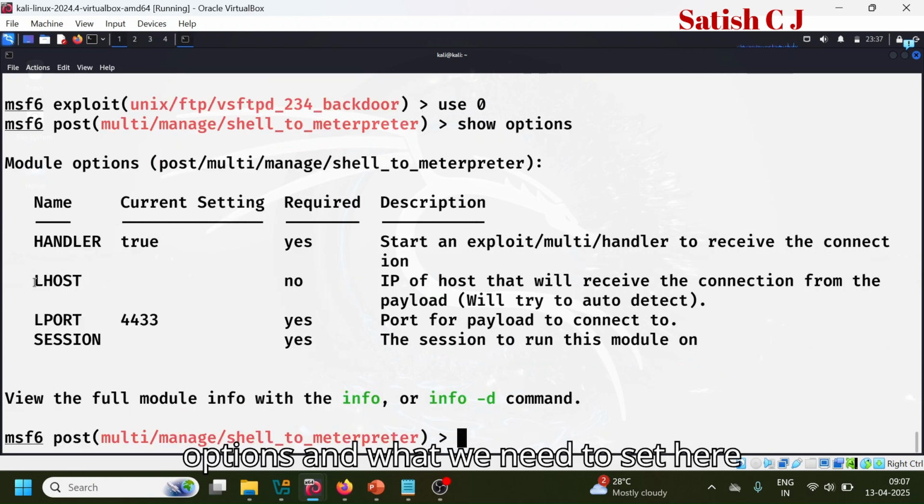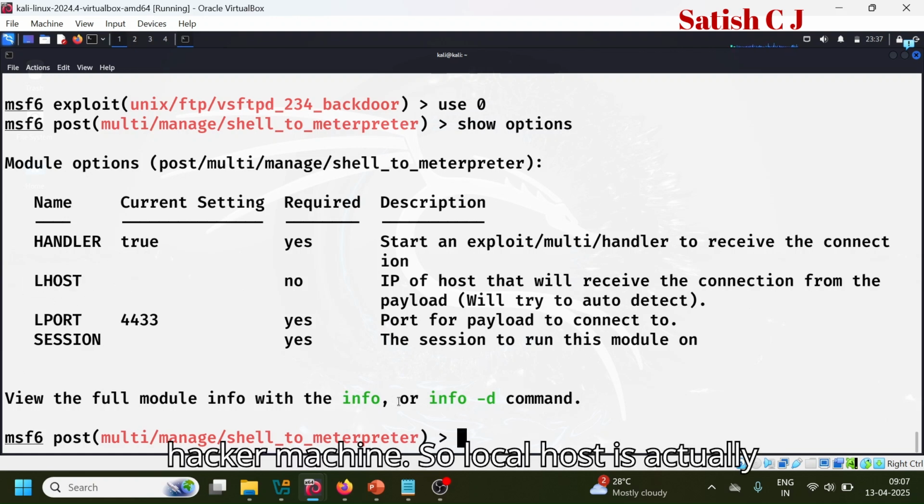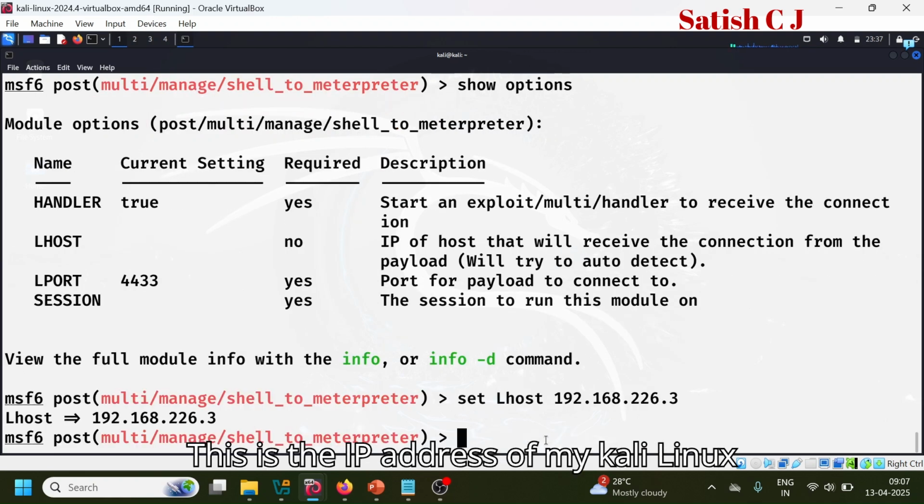And what we need to set here is LHOST, that is where we're going to listen. See, there is a reverse shell established from the victim to the attacker machine. So local host is actually the IP address of the attacker. So we'll set LHOST. The IP address is 192.168.226.3. This is the IP address of my Kali Linux machine.